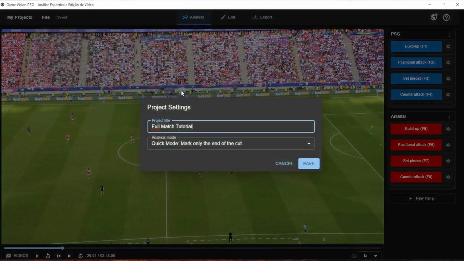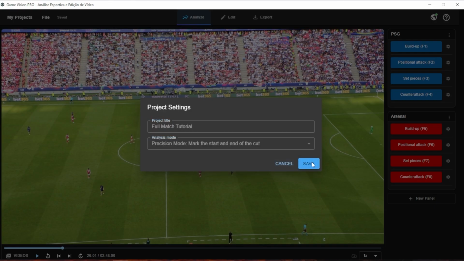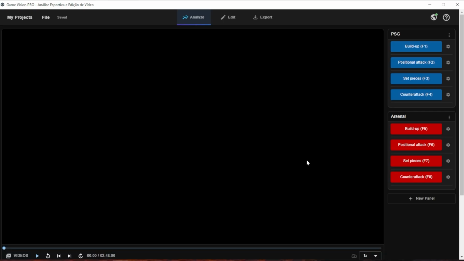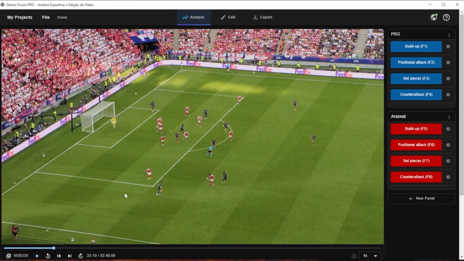Now, there is also that second option. If I go here to Settings, we can change here to Precision Mode. I'm going to save my selection. And now what will happen is that I won't just mark the end of the event anymore. I'll mark the beginning and the end.